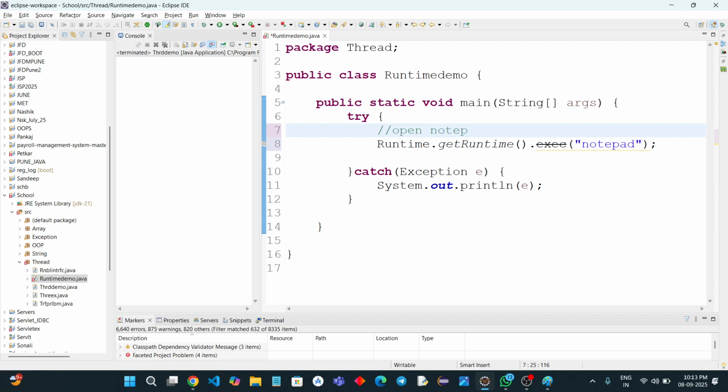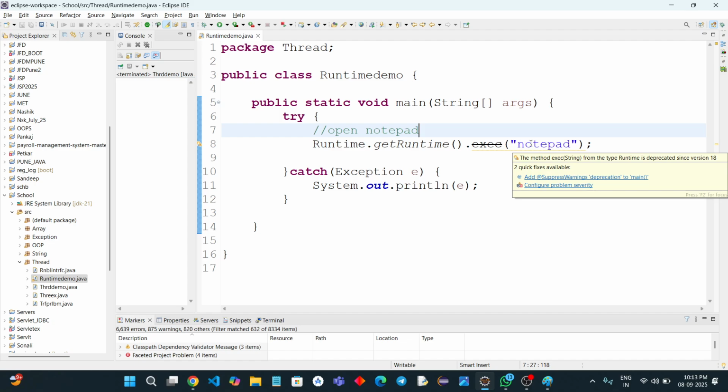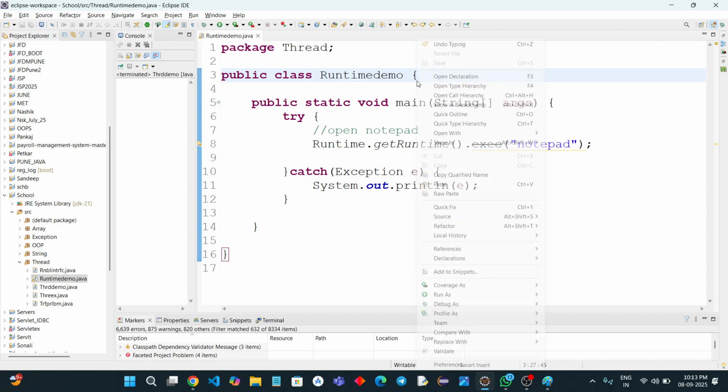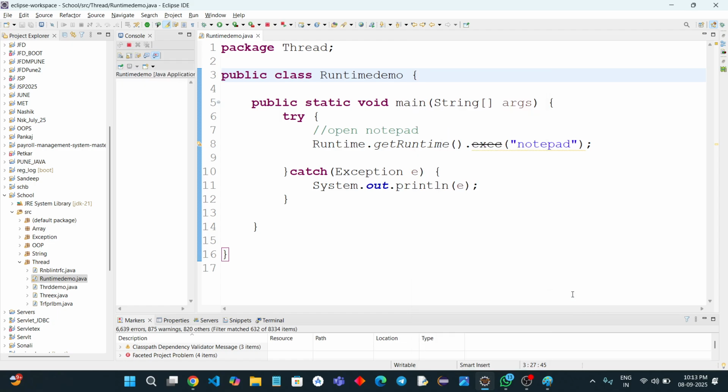It's very interesting and important. With the help of Java, we can interact with our software application as well. And you have to write the same spelling. There should be no spelling mistake and all that. If I now run this program, just right click here, run Java application, the notepad will get opened.